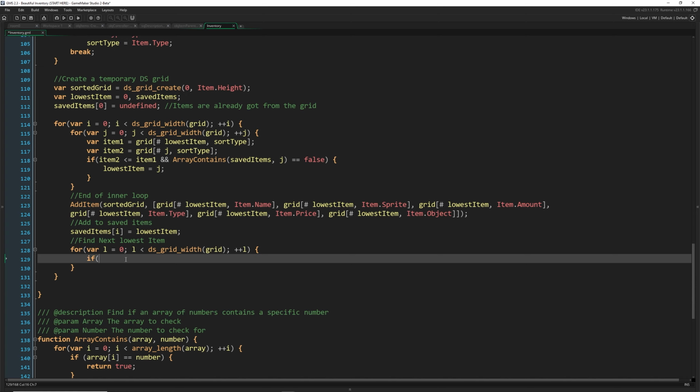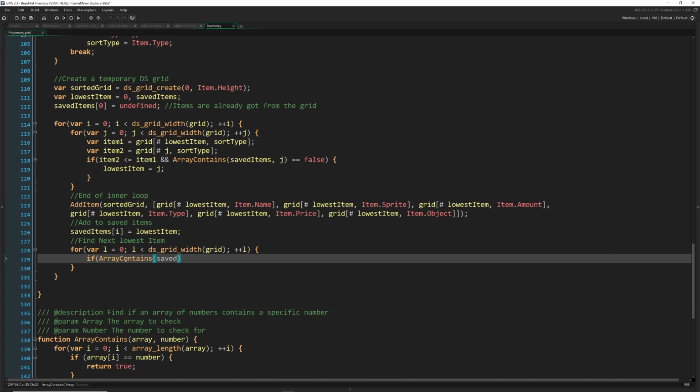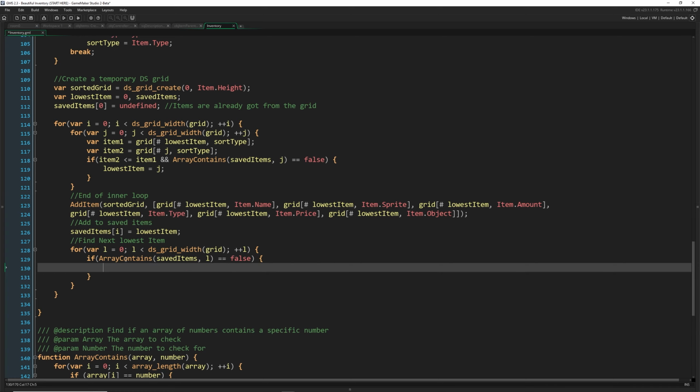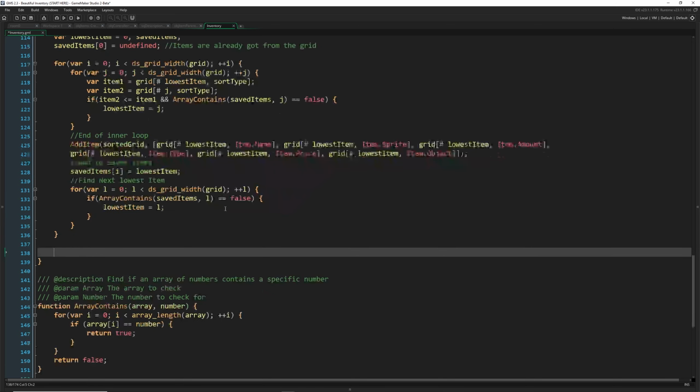So if array contains saved items I, or L, so where we're already at, the for loop that we're in, if it doesn't contain it, then we set lowest item equal to our L. And then once we've got all of that sorting properly and it's all done, we have to actually copy and return.